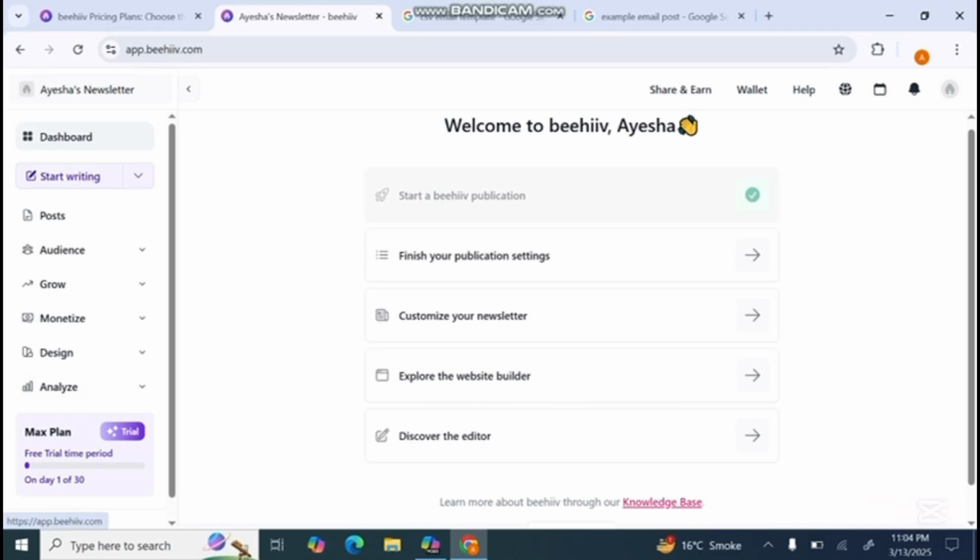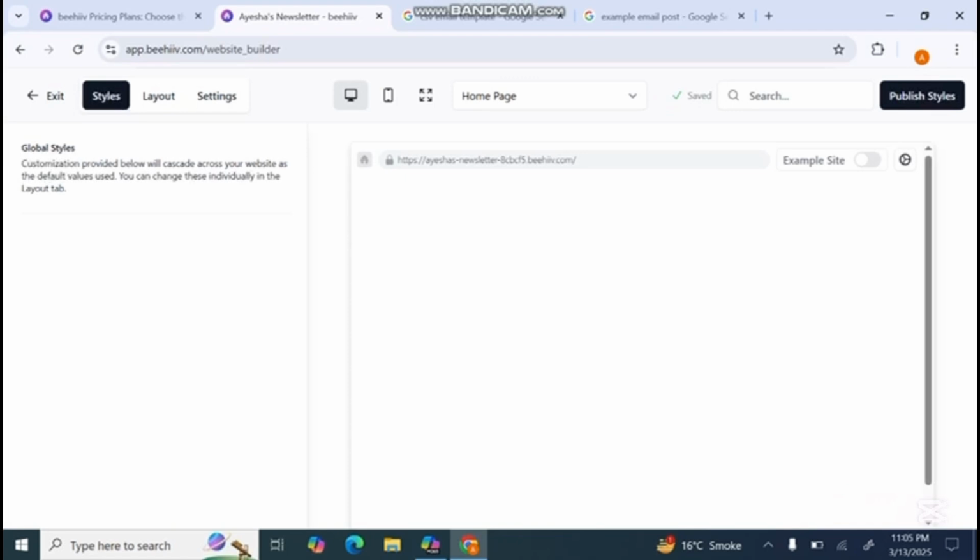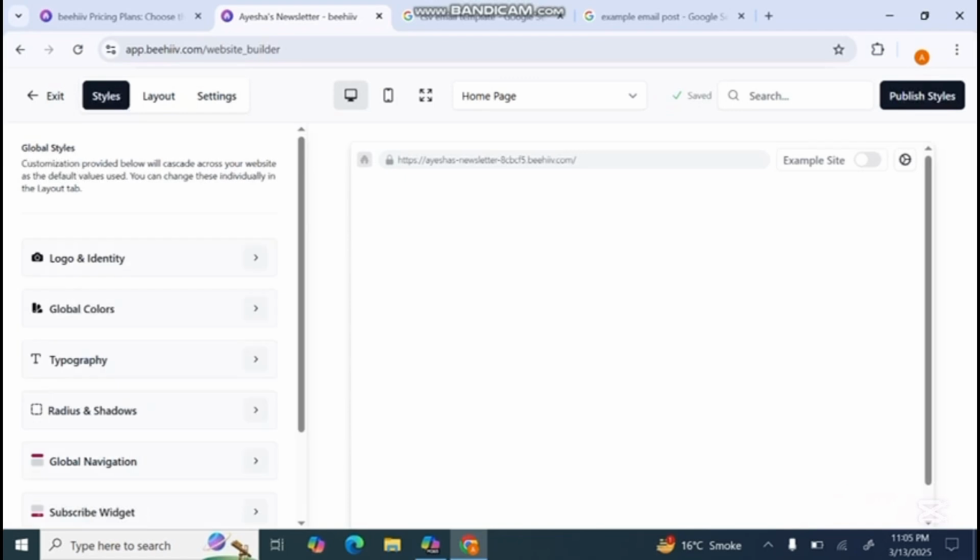Before, there was a specific feature called landing page. Now you can't see that feature. Now here in design you can find that feature called website builder. All the information will be in this website builder, so simply click on that. Now here in the website builder you can find all the information about the landing page.